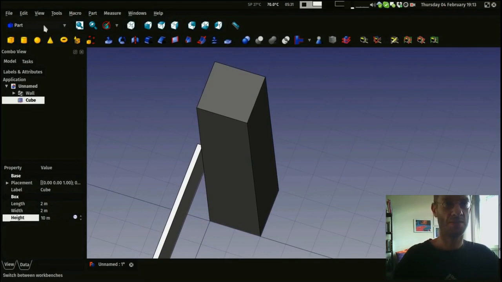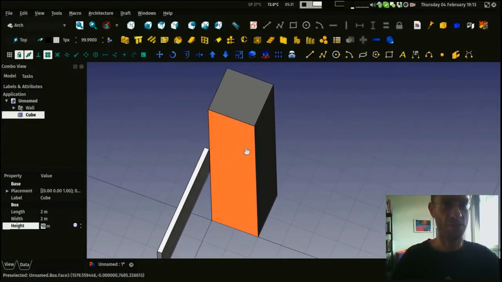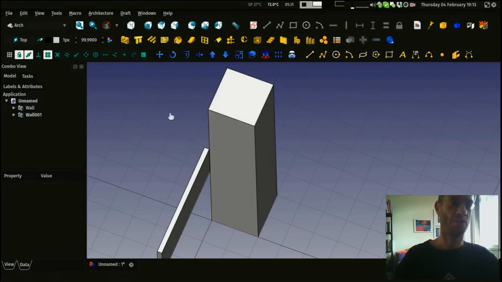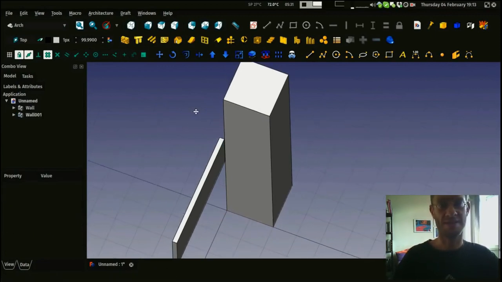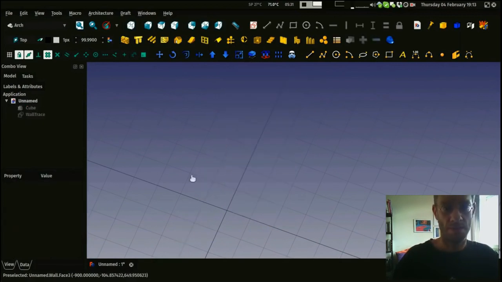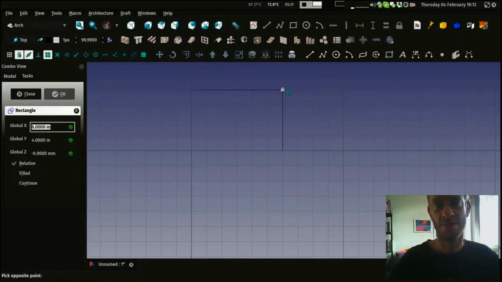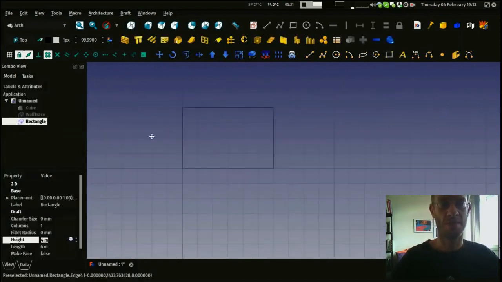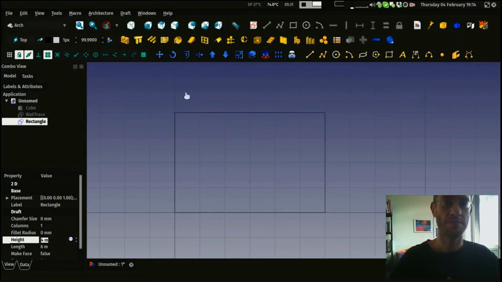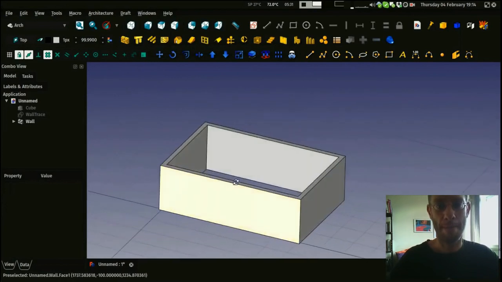And you can just, going back to the architecture workbench, instantly convert any of those objects into an architectural object like this. This has become a wall now. You can also draw on other objects. For example, I draw a rectangle, and I'm using now this rectangle as a base for a wall.